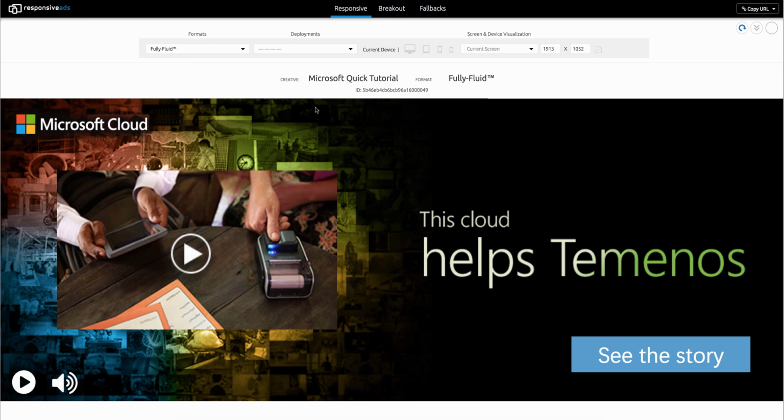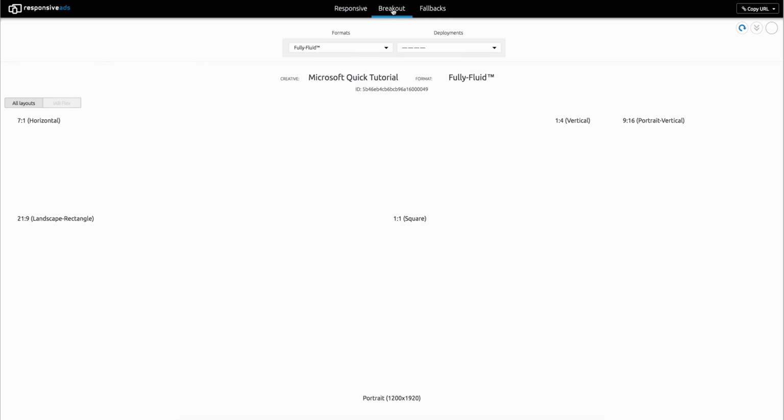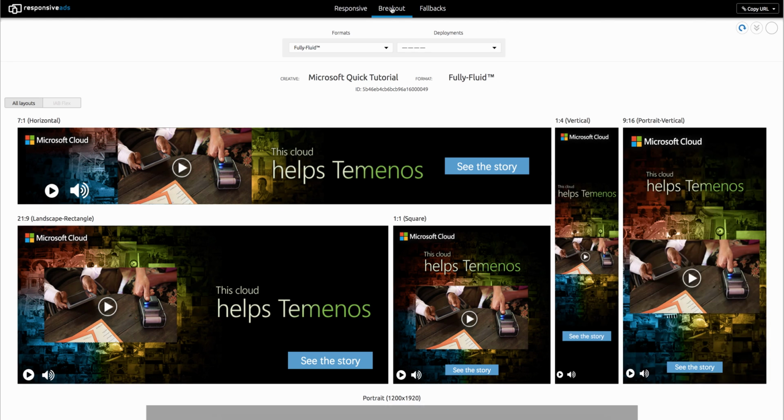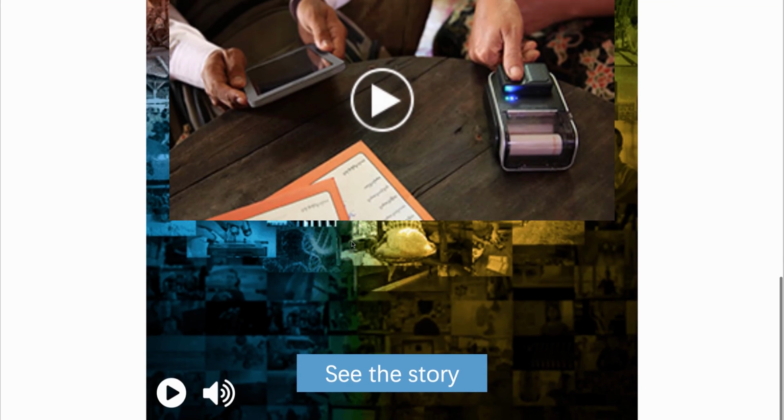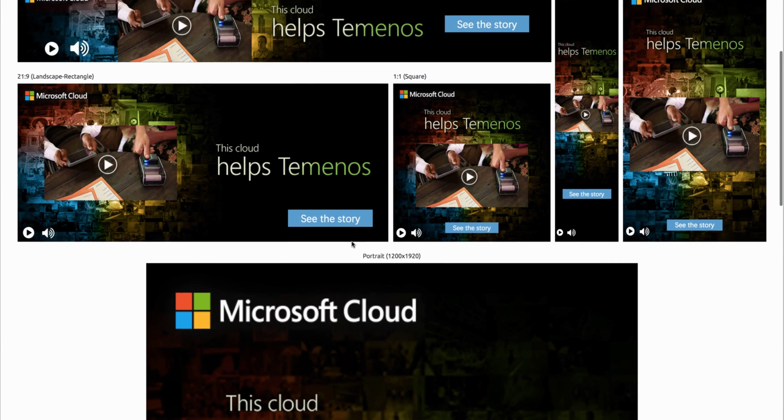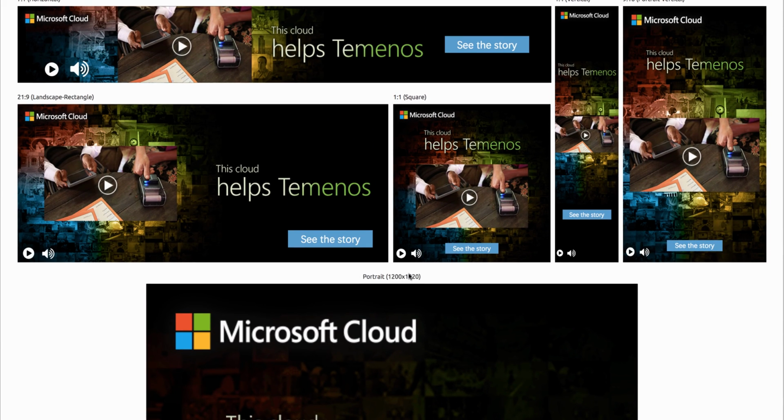So that is the overview. Then what we've done is we've added a different kind of visualization. The responsive view, the breakout view, basically gives you that same fully fluid view, and then it gives you the 5 shapes that we had as default, and then all of the other shapes that you've added in there. We've only added in this 1200 by 1920, which is the only one in there.